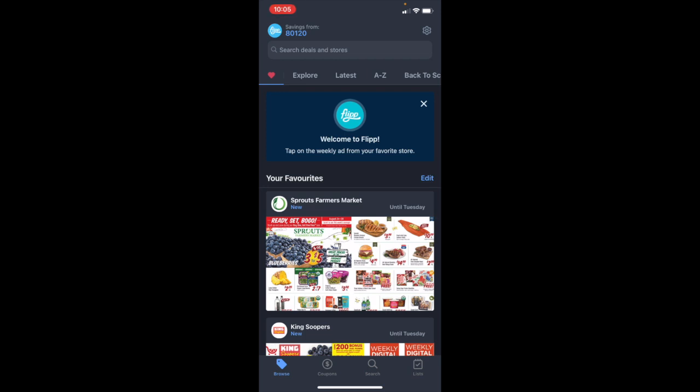You can scroll through to see other suggestions for retailer ads that might not be in your favorites. I don't tend to use this very much. I tend to use Flipp very specifically for grocery shopping, but know that there are some other options there.